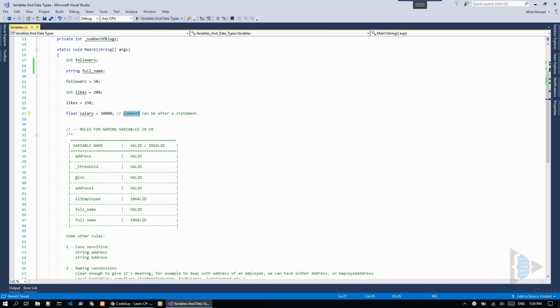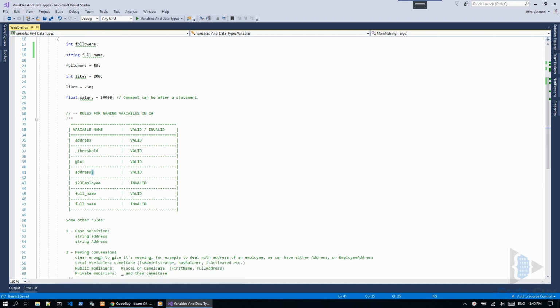But we also have some rules for naming variables in C#. For example, your name can start with any character. It does not matter if it's a small or capital character. It can start with an underscore. It can start with the @ sign. It can have digits inside, but it can never start with a number. For example, 123imply is an invalid one.